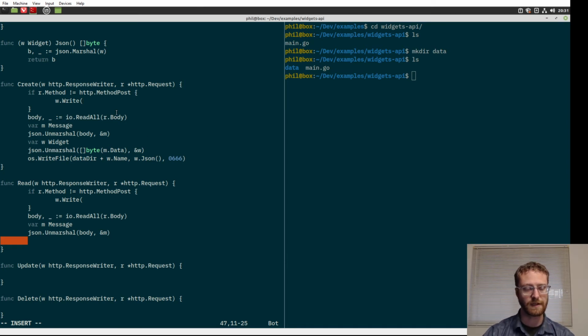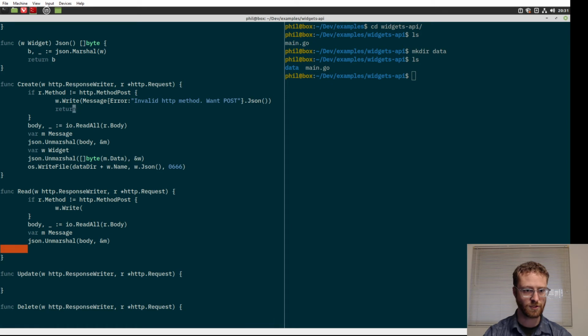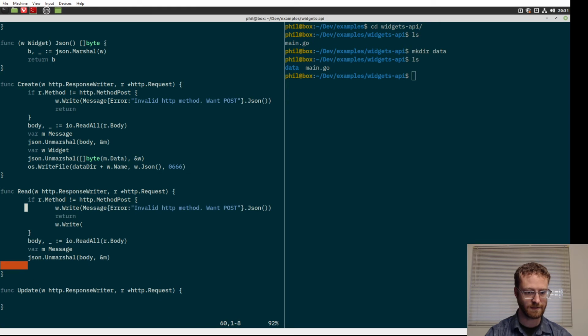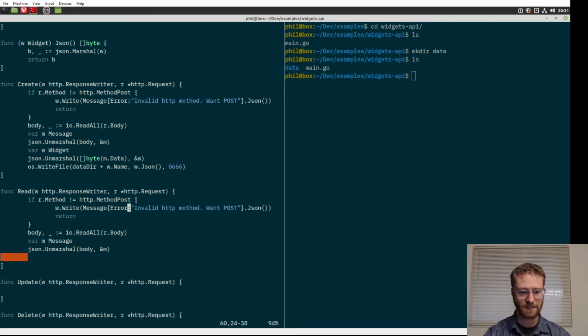I wanted to do at least one kind of error message to show how we write errors out. The way that we'll write errors out is we'll create a message, and we'll give it an error, and we'll say invalid HTTP method, want POST, and we'll turn that into JSON, write that out, and do a return. Then we'll do essentially the same kind of thing over here, except, you know what? We actually do want POST. We're going to do POST for all of these things because when we read, we're going to do a POST.